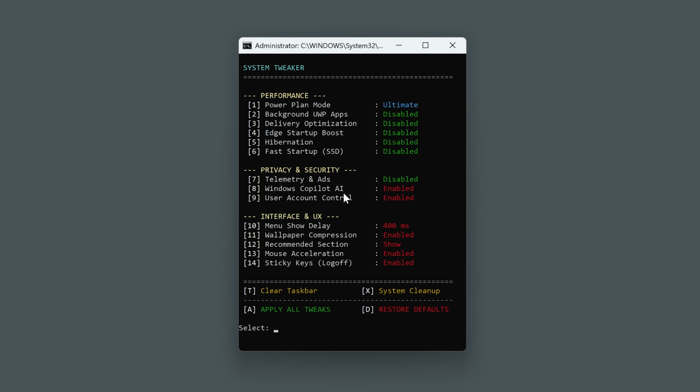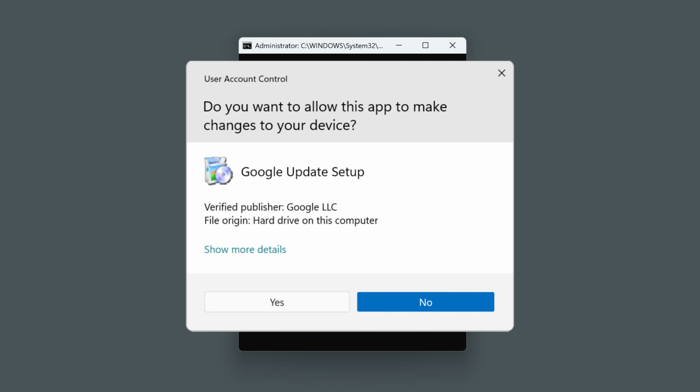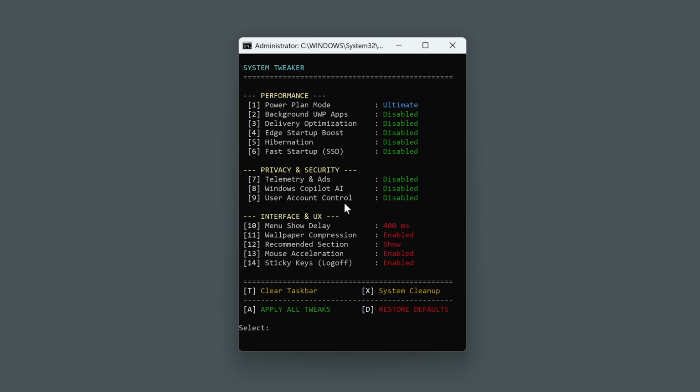Copilot. If you're not a fan of Microsoft's AI helper, this kills a couple more extra processes. User account control. Safely disable annoying pop-ups when you run files as admin. Context menu. Reduce the menu delay from 400 to 20 milliseconds. If your right-click menu feels slow, this can help.